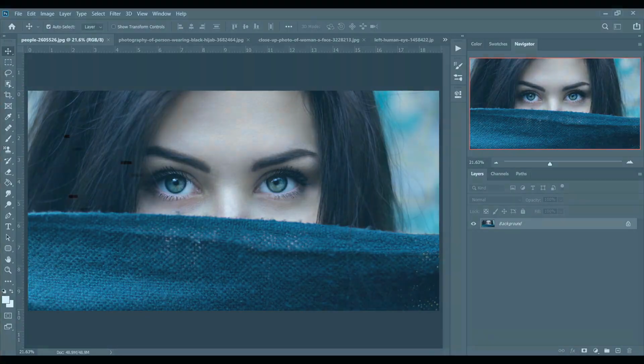In this tutorial I'll show you 5 different ways to pop up your eyes, to lighten your eyes, to make it dramatic eyes. You know, every eye has a story to tell, so it is very important for the photographers and the editors to concentrate on the eyes. So let's start.